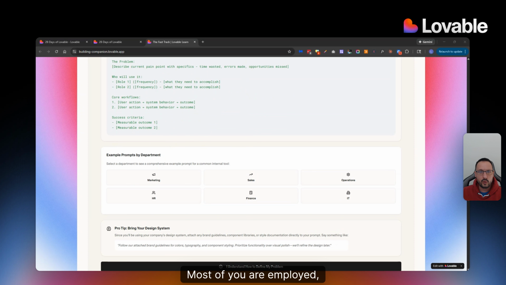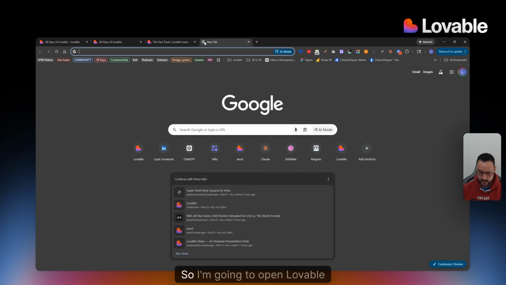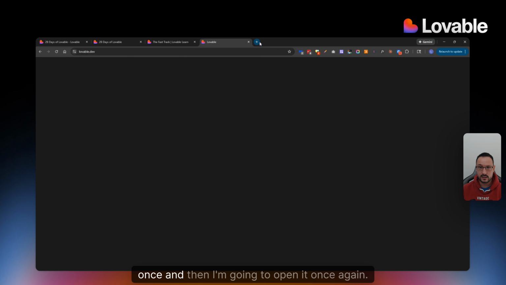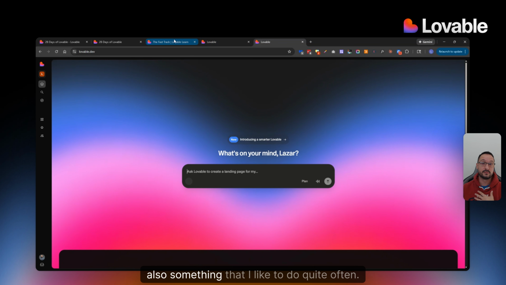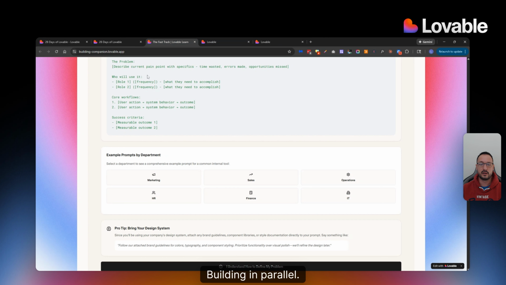Most of you are employed, most of you have jobs, and on those jobs, you and your team members are facing constant daily challenges. So we're going to build a couple of projects actually, because I want to show you 2 different approaches and then you decide what works best for you. So I'm going to open Lovable once, and then I'm going to open it once again. 2 parallel builds, also something that I like to do quite often, building in parallel, right?